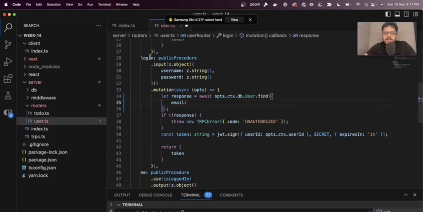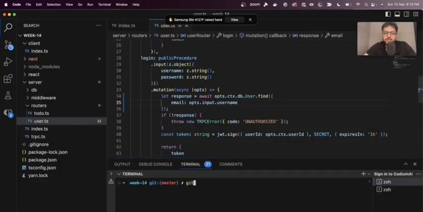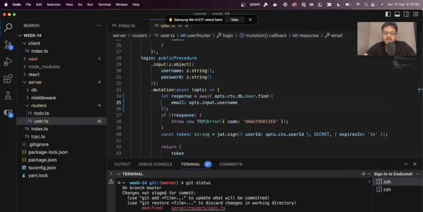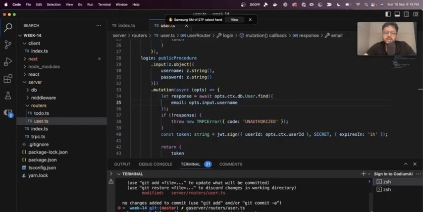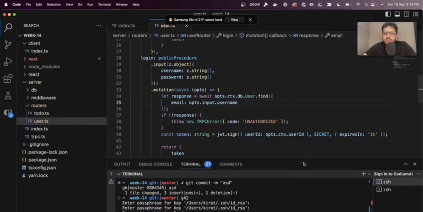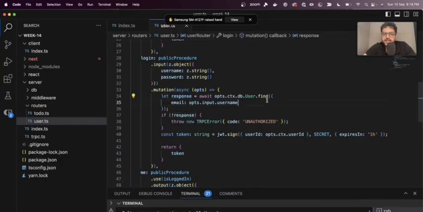When a person signs in, they are not expected to be logged in already, which is why you will do something like this. ops.input.username. Let me push this fix because this was incorrect. You can also make this change on your side, but the sign in or the login function needs to do what? It needs to check if this user exists in the database. A user with this email exists. If it doesn't exist, then say unauthorized. I don't know who you are. If they do exist, then create the token for them and then return the token.